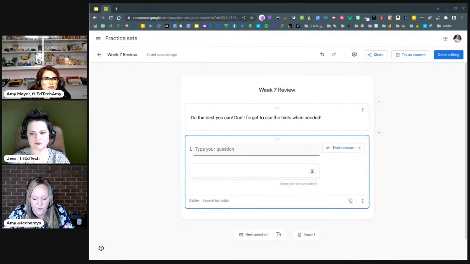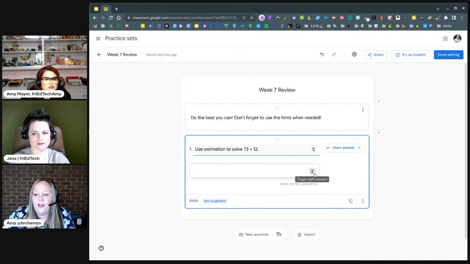Love me some math. I'm a former math and science teacher. All right, there we go. Use estimation to solve 73 plus 12. Now, since it's a math question, I'm also going to show you the really neat, really cool mathematical keyboard.